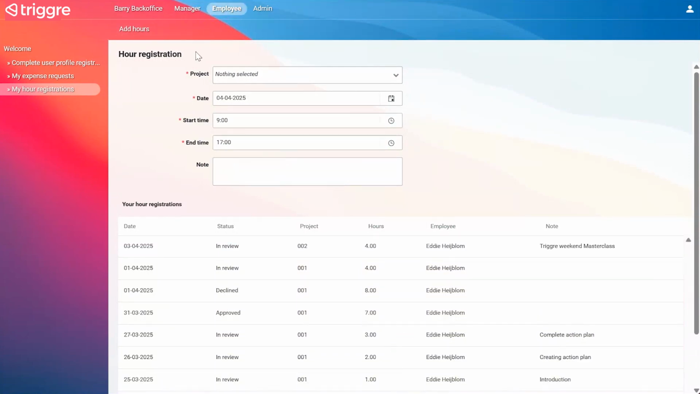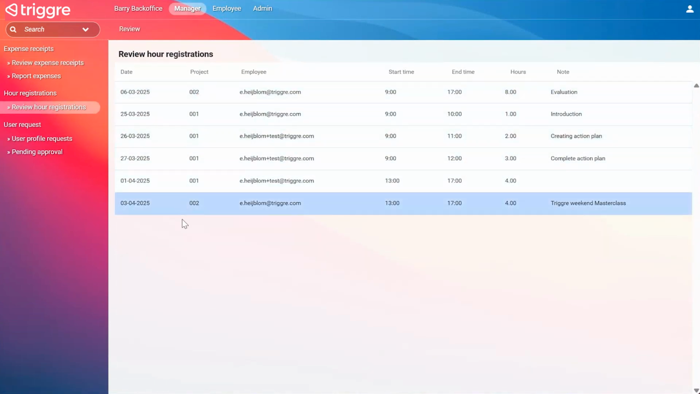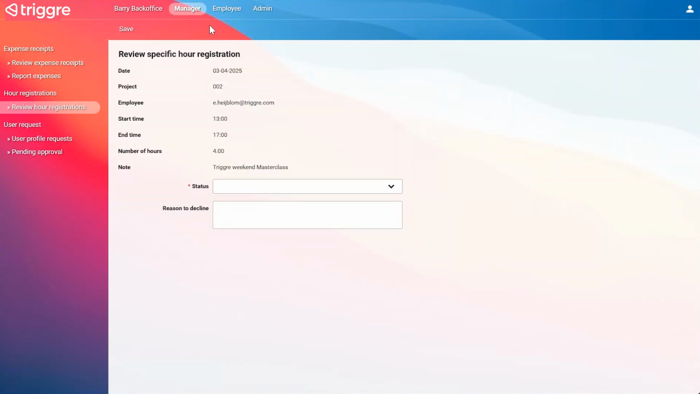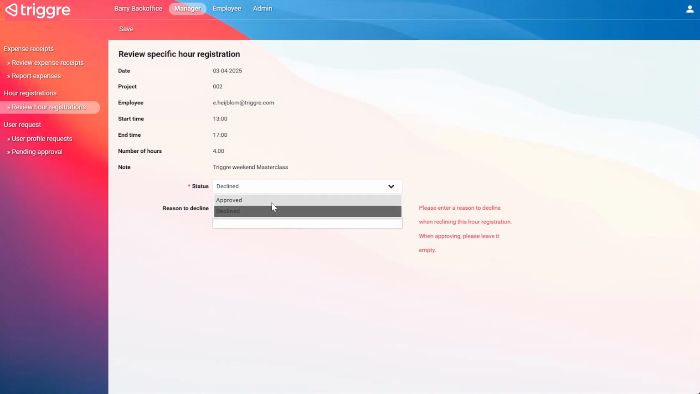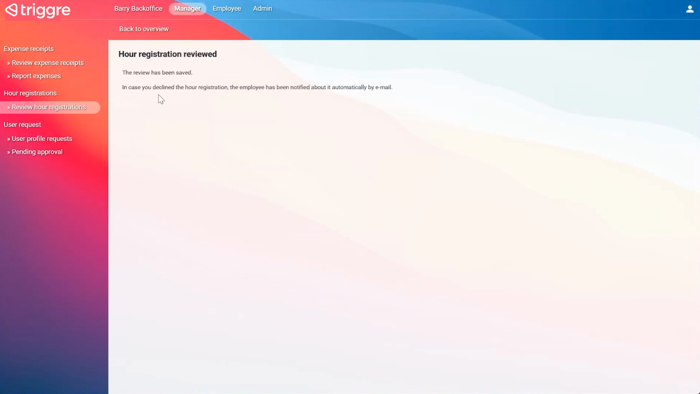Add hours. Now the manager needs to review those hours and mark them as approved or declined, which we can see over here. So we can click review, and we can select a new status, approved or declined. And if we enter declined, we need to also add a reason. If I would click save right now, you would get an error message. There you go, please enter a reason to decline. However, when you're approving, you need to leave this field empty. So if I click approved and I click save, when I leave it empty, the hour registration is approved.